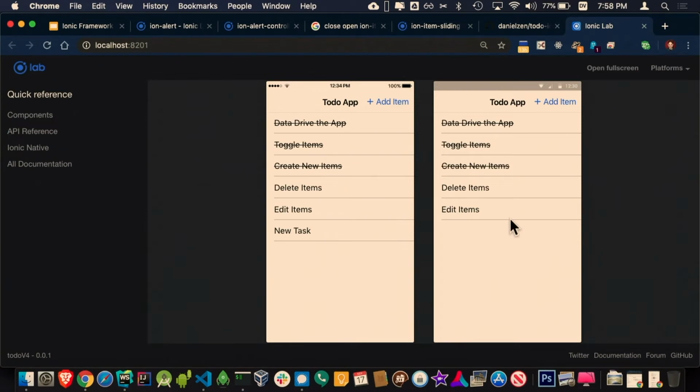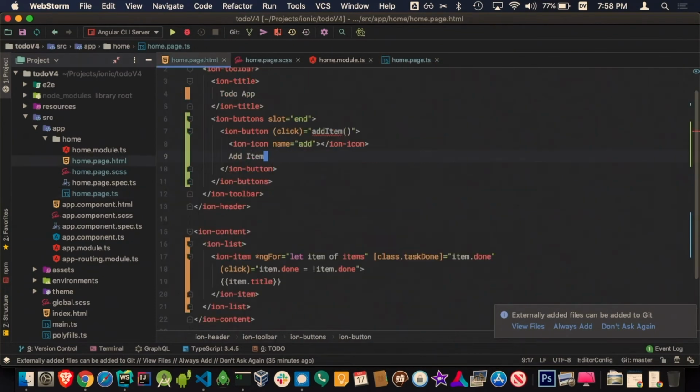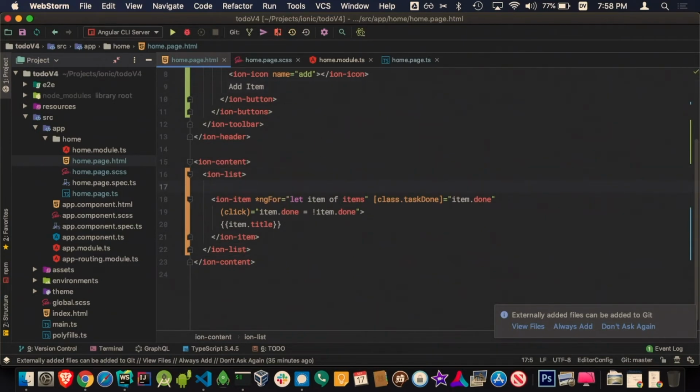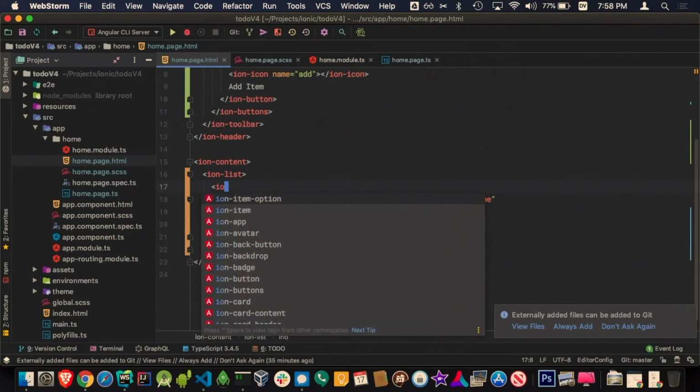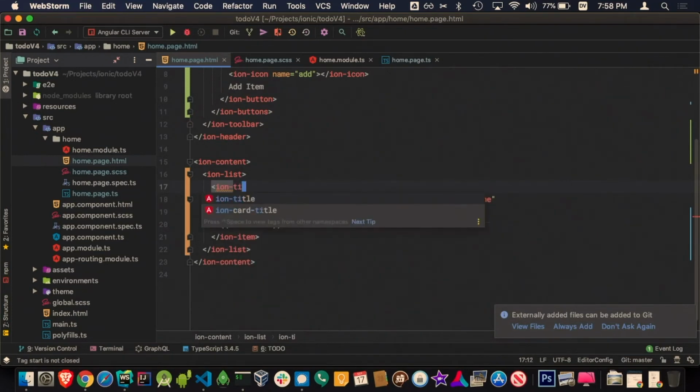I'm actually moving along. Next I want to be able to delete items in this application. So let's go back to the UI portion. And I'm going to ask, where do I want my UI for deleting items to be? I'm going to add a new concept that's available inside of Ionic, and that is an ion-item-sliding list. Item sliding, there it is.